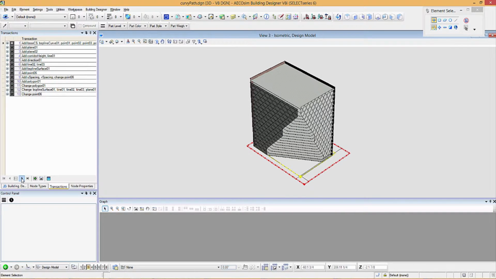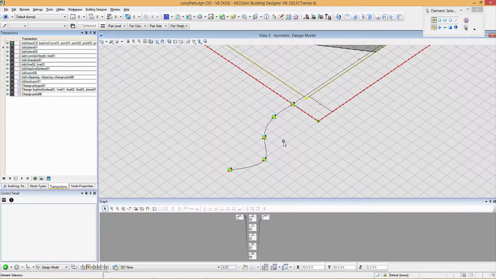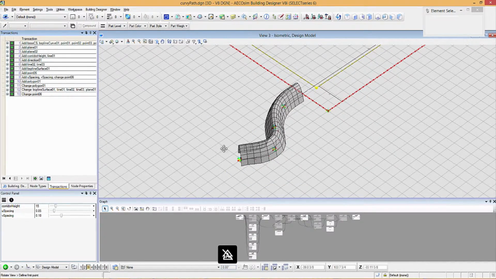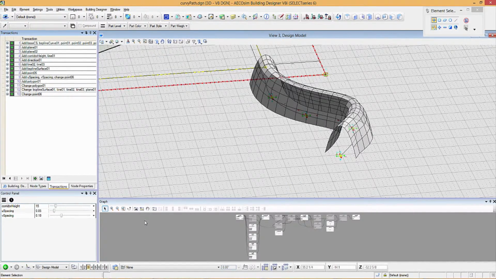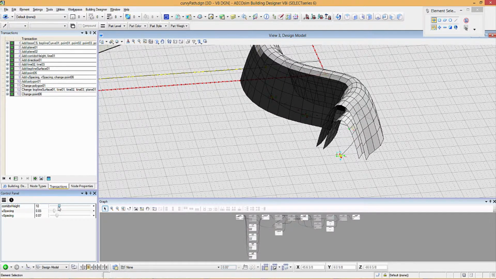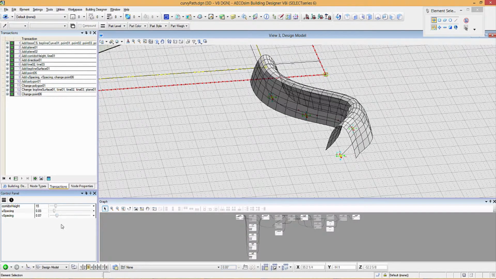Now we add a curvilinear path which is leading to the plot boundary. It's based on this B-spline line, which is controlled by its control points. The dimensions of this structure and the spacing of the panels is completely parametric. As you can see, we can adjust the design parameters from the control panel, and change the spacing of the panels and the dimensions of the structure.